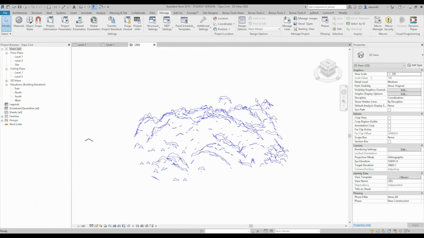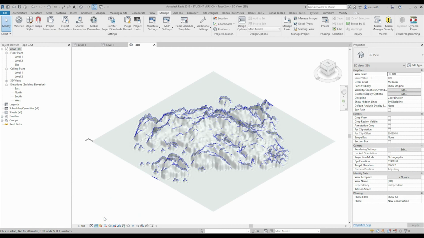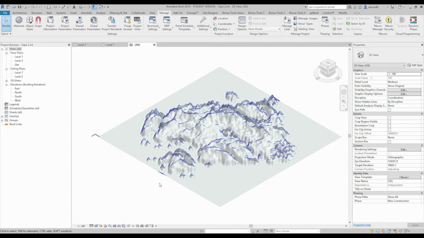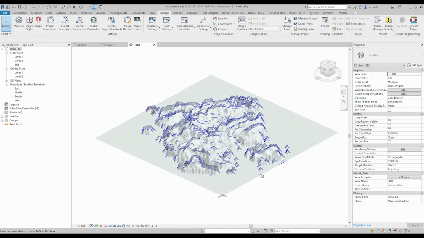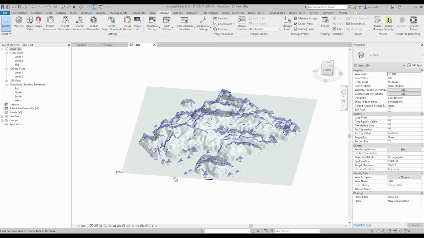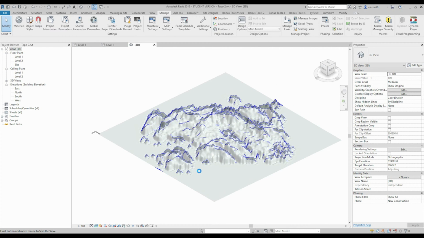This takes time, and here is our topography. You will see everything if we use the realistic view. So I'm using realistic view, and as you see, I get my topography from my PNG file. So you can use any PNG file.